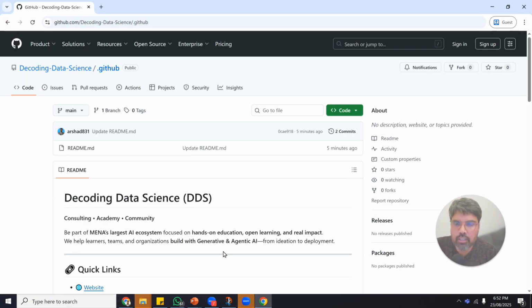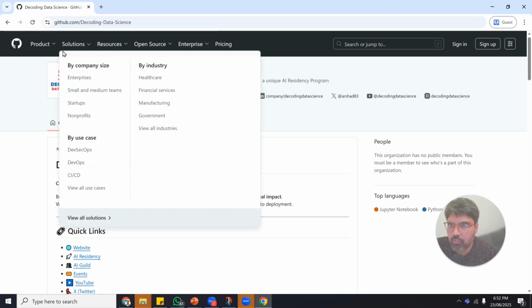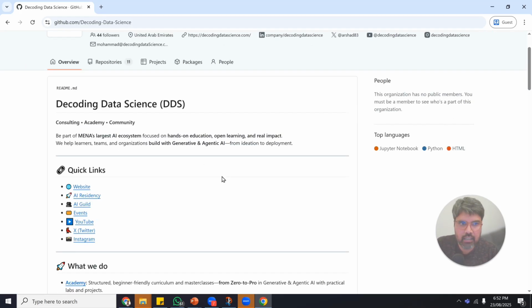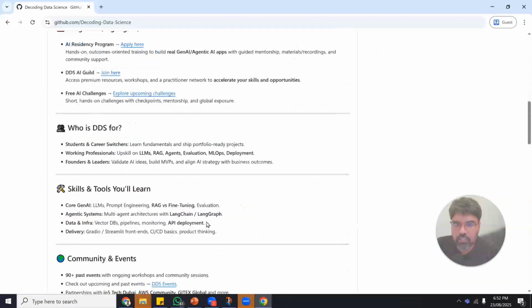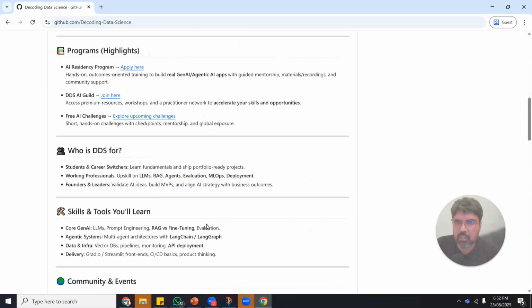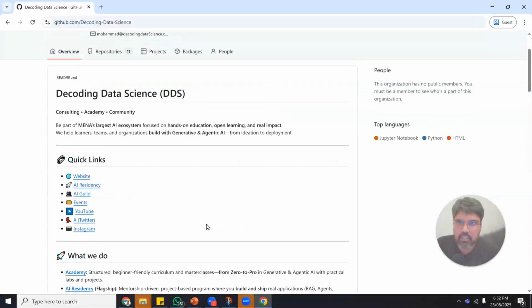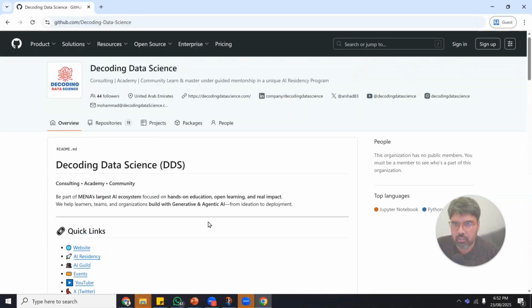So now if I go here and I refresh decoding data science, now you can see I have everything here. This is my page. I have all the links and everything. So it took a little bit, the documentation is not that clear. There are some places where it is not mentioned, but inside the repository it has to be profile.